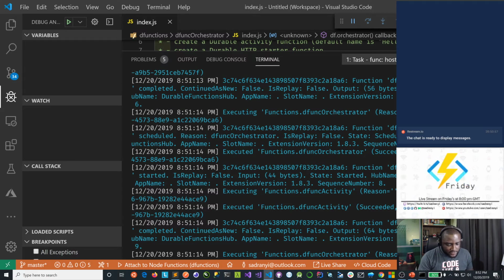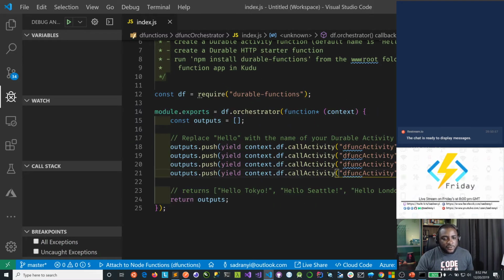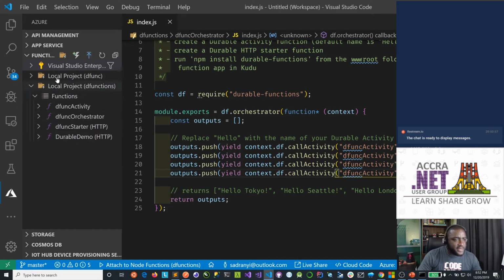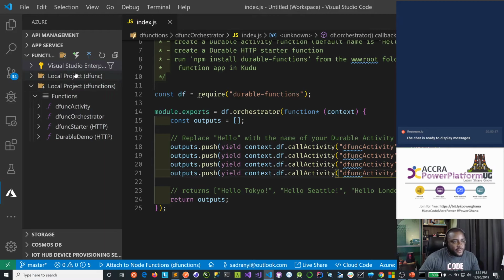So let's just do Shift F5 to close this. If this is all we want and we are comfortable with it, we're good to go. Now we want to publish it. So let's go ahead and sign in. It would ask us to create a resource group. I already have my account connected and all that.